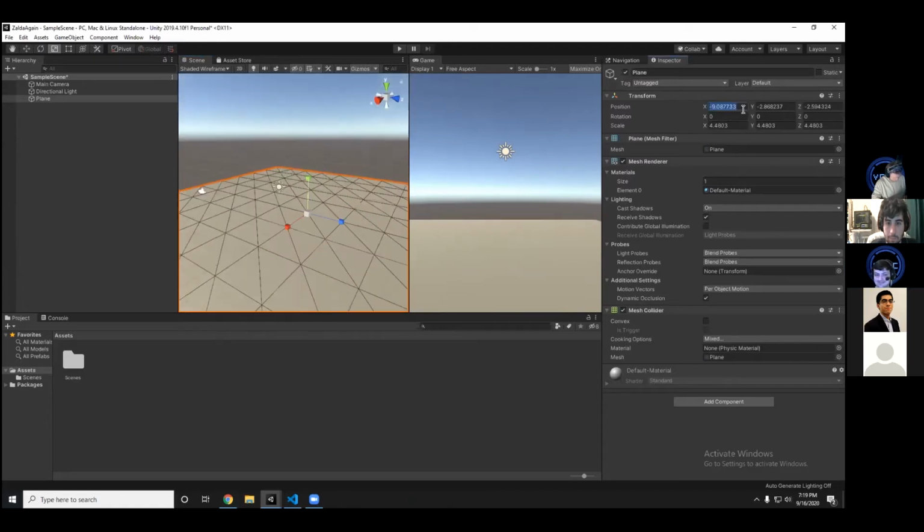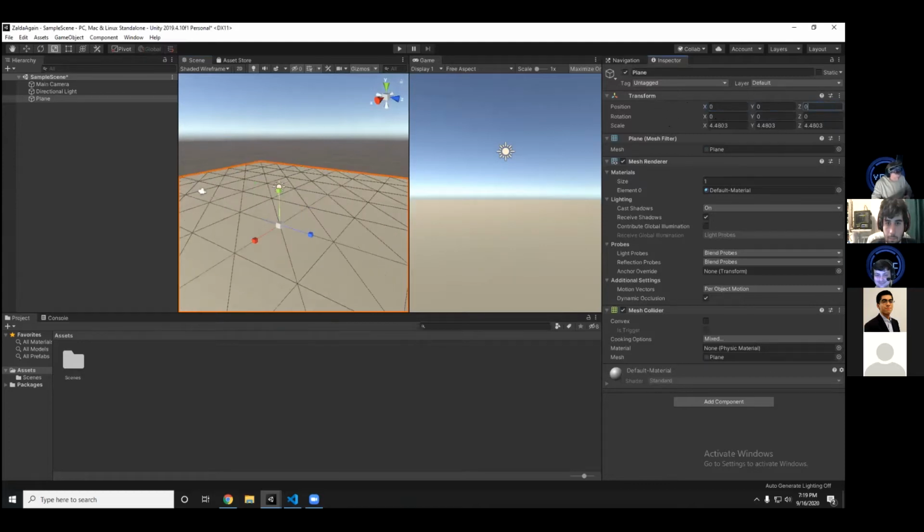And we can also come over here, and this is the position. We're just going to set that back to 0, 0, 0, so it's easy to know where everything is.